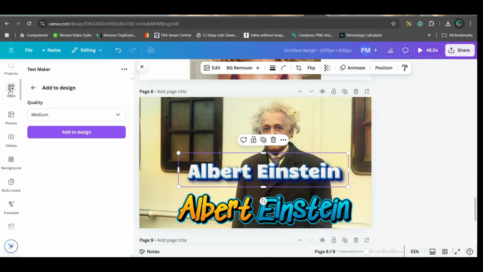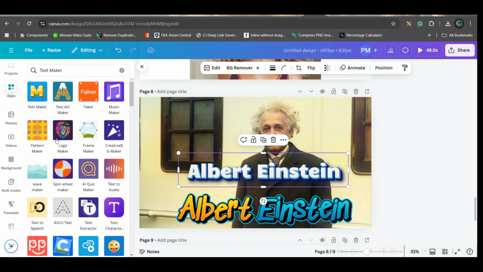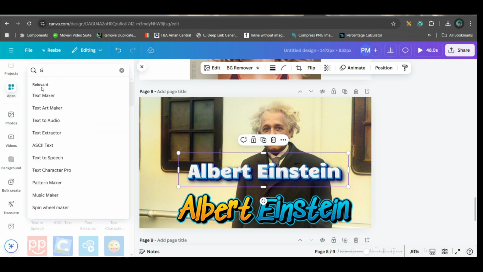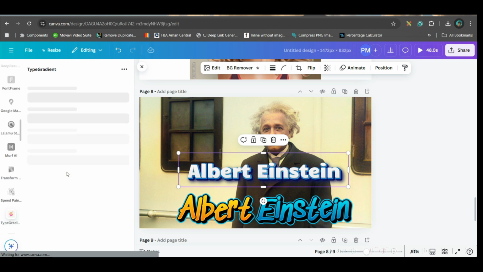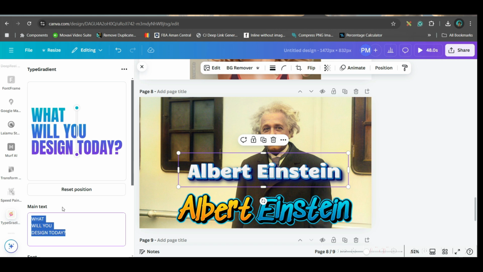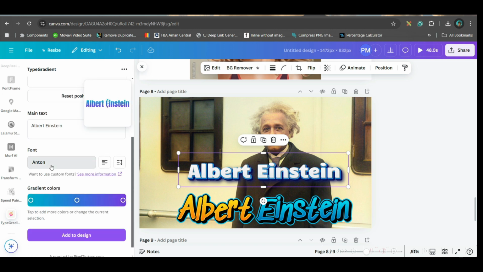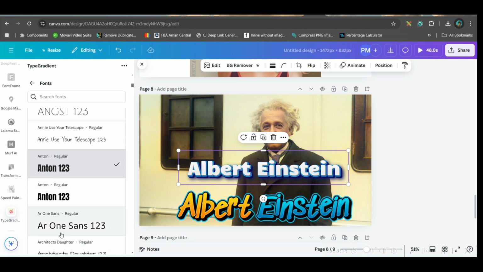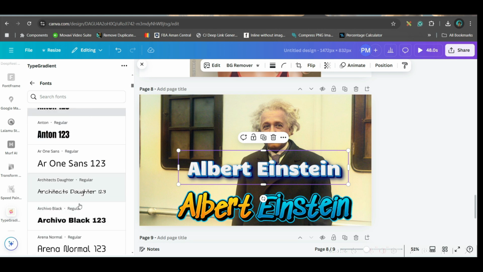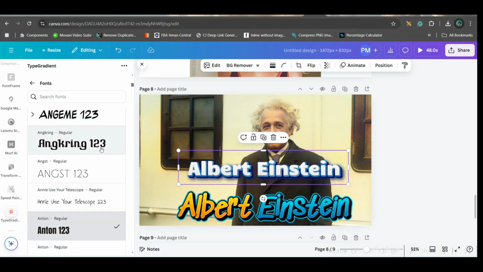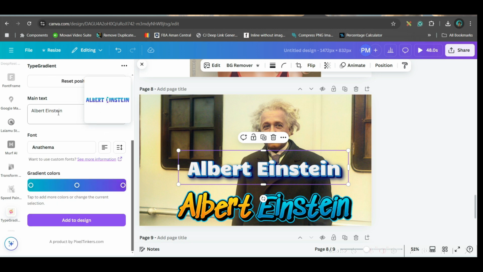For accessing the next application, go to the app section here again. This is also about creating text only. Go to this search bar and type gradient. Go to this Type Gradient option. Here also, same thing. I will type Albert Einstein. From here you can change to different fonts. There are different fonts available here. But let me take the same font, or I can take this one. Once you select the font, you can see how it will look.